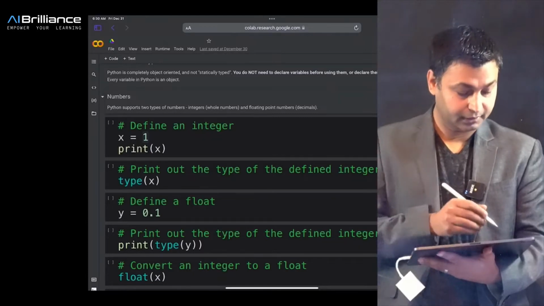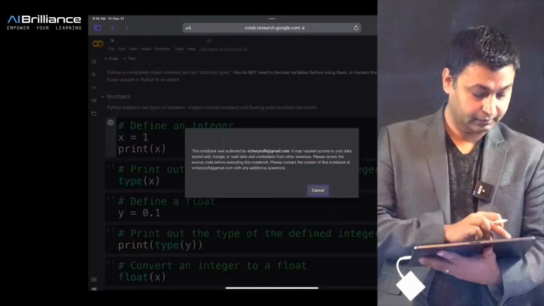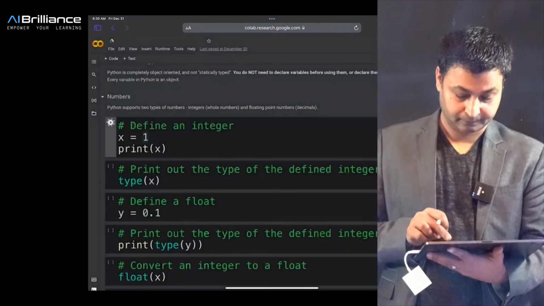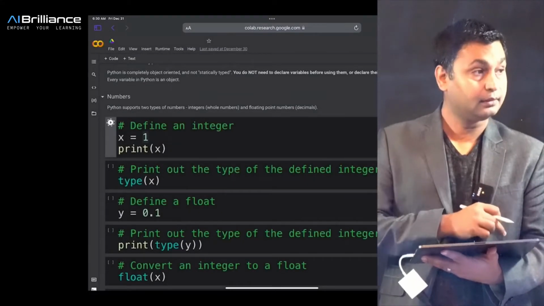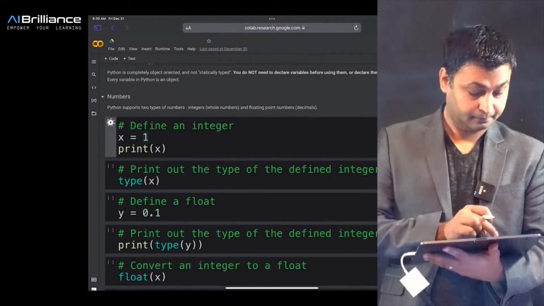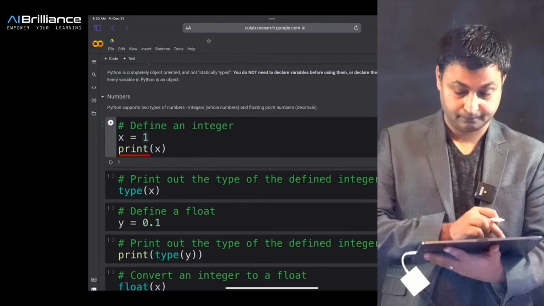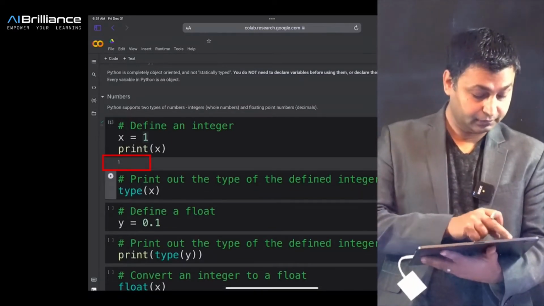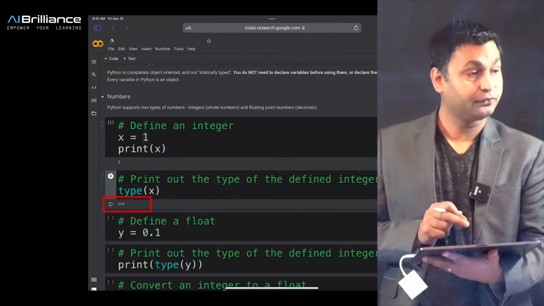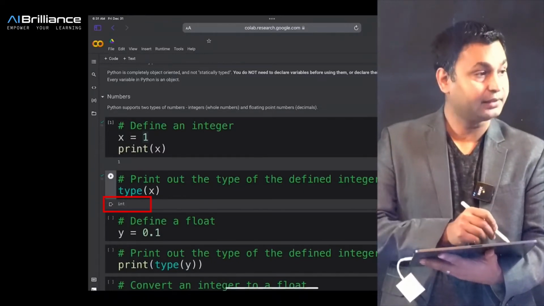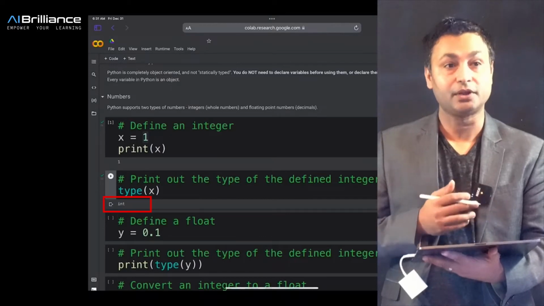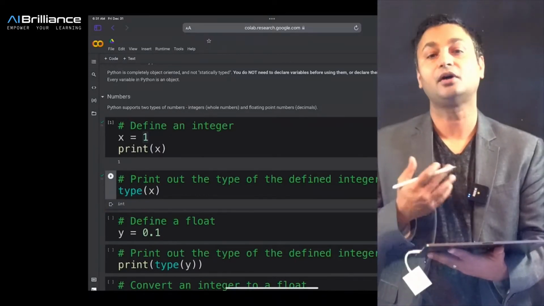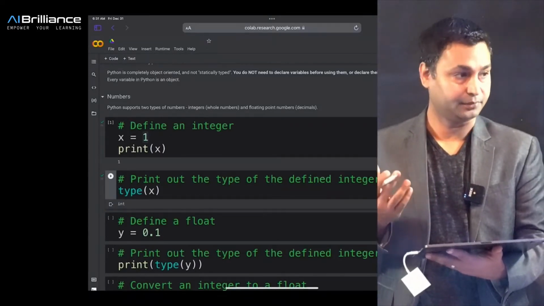Okay, and you can run this code and you can see that x came out to be 1. If you print out the type of x, you will see at the bottom right here that the type of variable x is int, which is automatically recognized by the Python programming language.